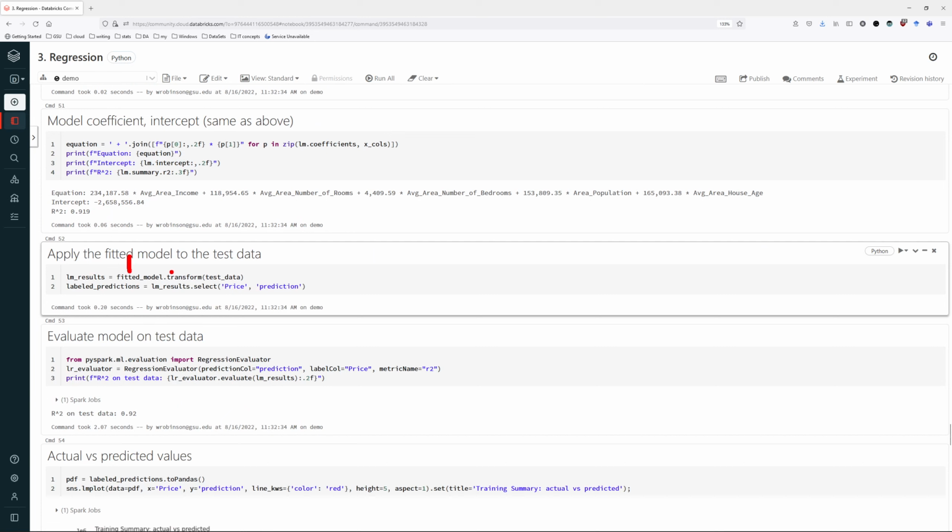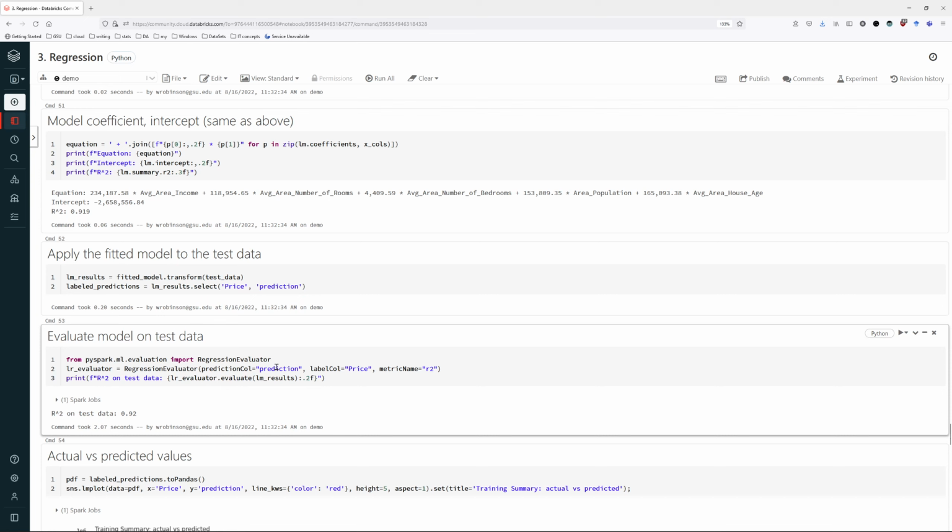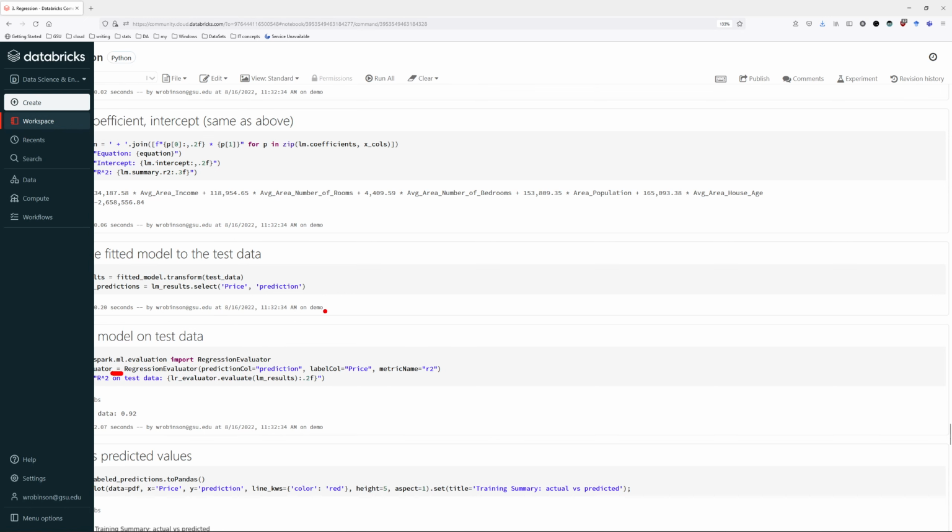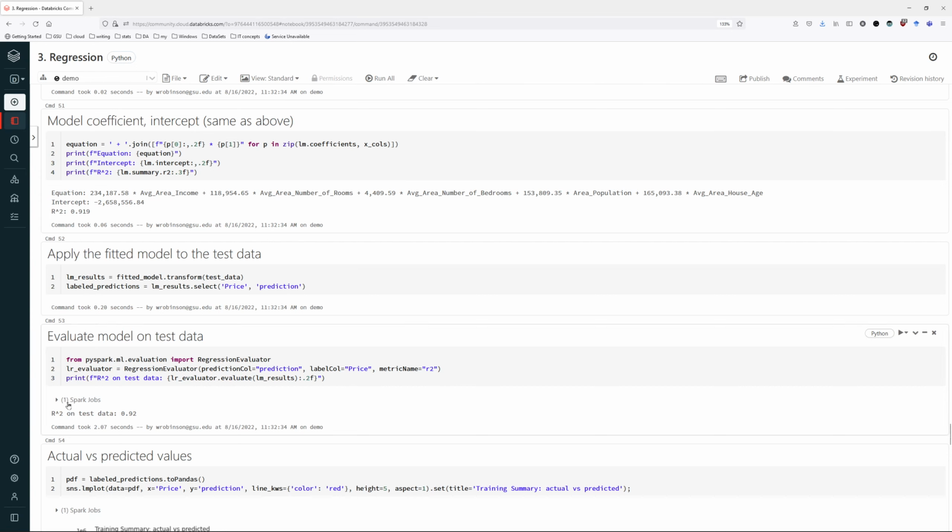Of course, the training data set could be a little bit different than the actual test data set. So I take this fitted model and I transform it over the test data set and I get results there. And I can select out of that two columns, the price and prediction column. I can also make a regression evaluator, telling it to look at the prediction column and the price column and apply the metric R squared. And once I have that evaluator, then I can apply it using evaluate to my results above to print out R squared.